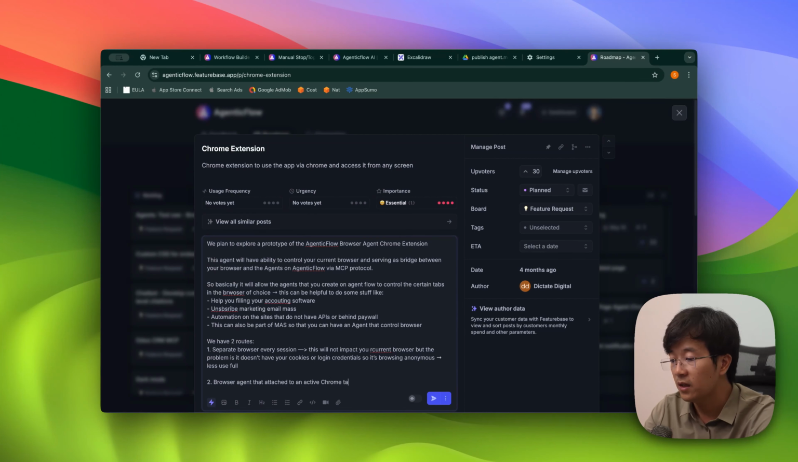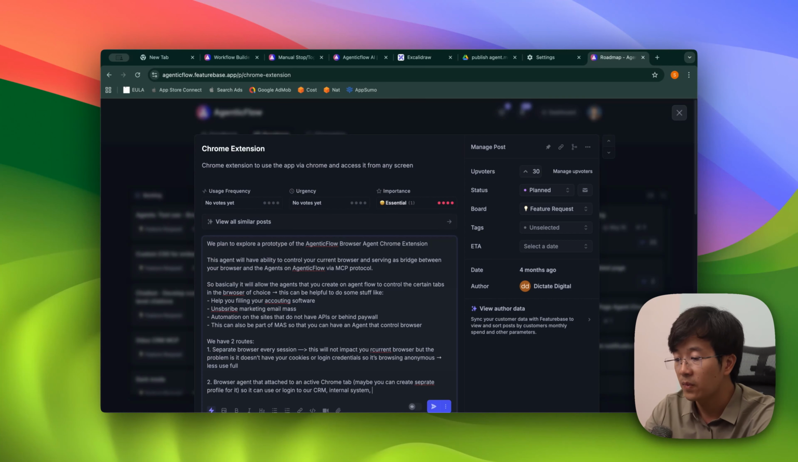active Chrome tab. Maybe you can create a separate profile for it, so it can use or log into your CRM, internal system, or website behind a paywall, etc. Yeah, so that is just a design decision. At the moment, I'm leaning more towards the second route, but I'm open to having a discussion on this. What is more useful for you?